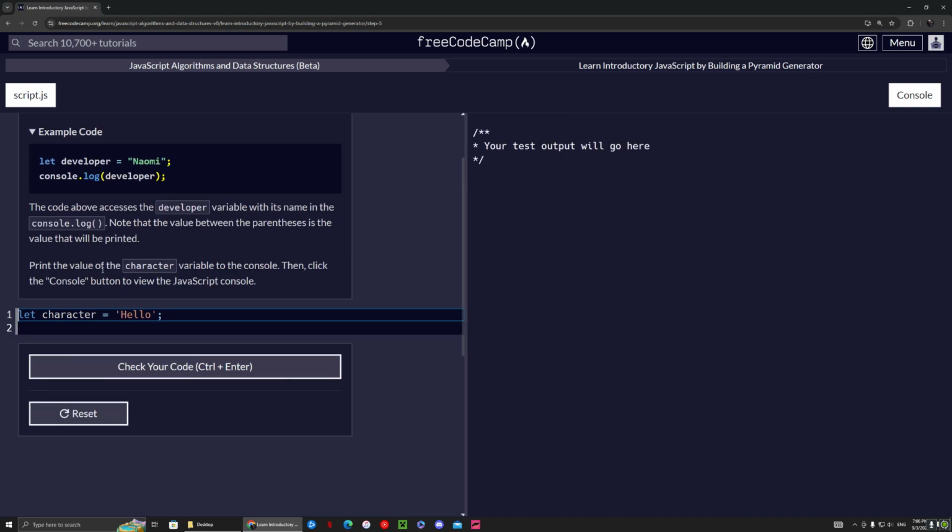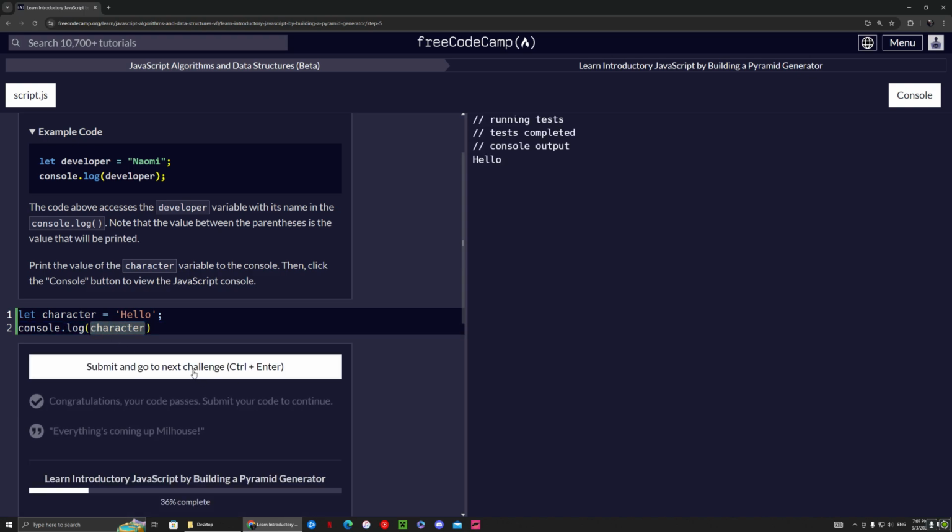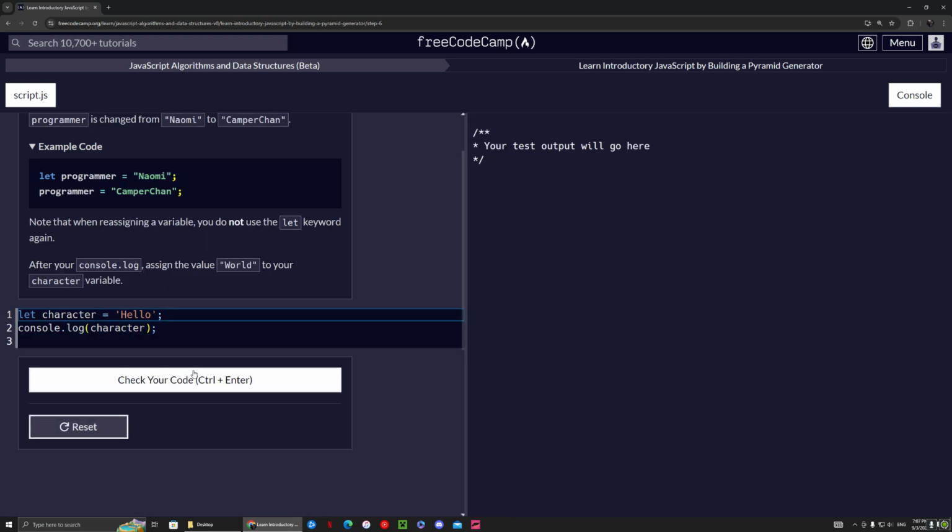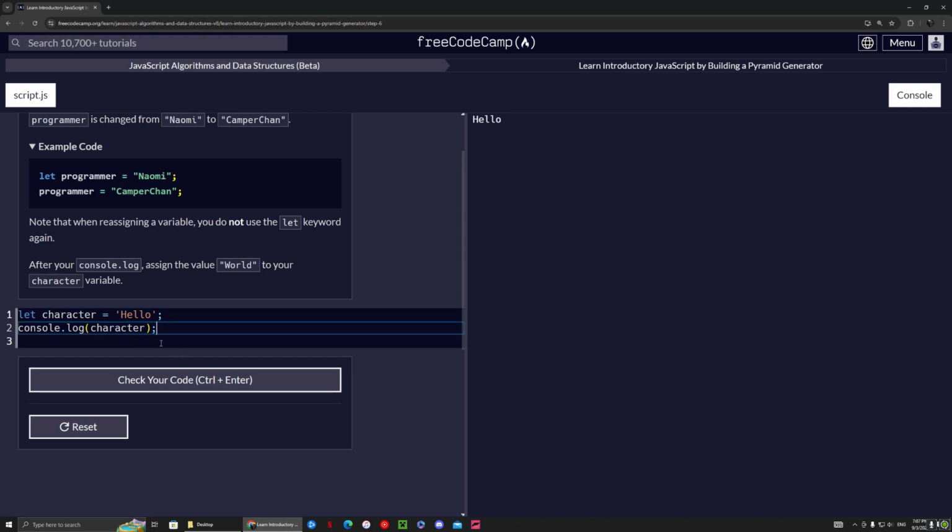Okay, so print the value with the console log. So console.log. This is basically like in Java saying System.out.println, or in Python saying just print. So console.log, and then you insert your variable, and there you go. I should have put a semicolon, but it did it for me, I guess.